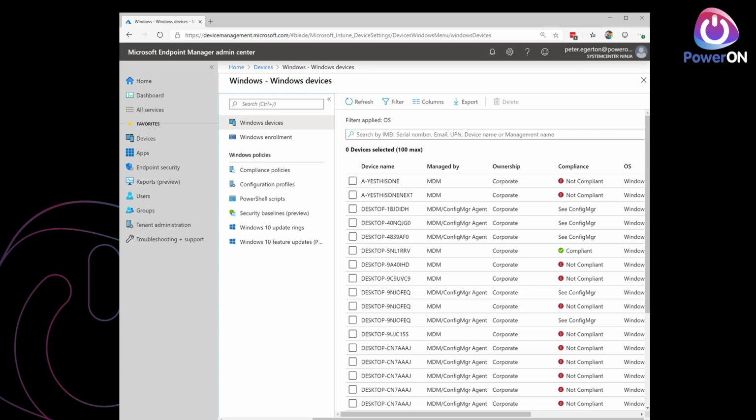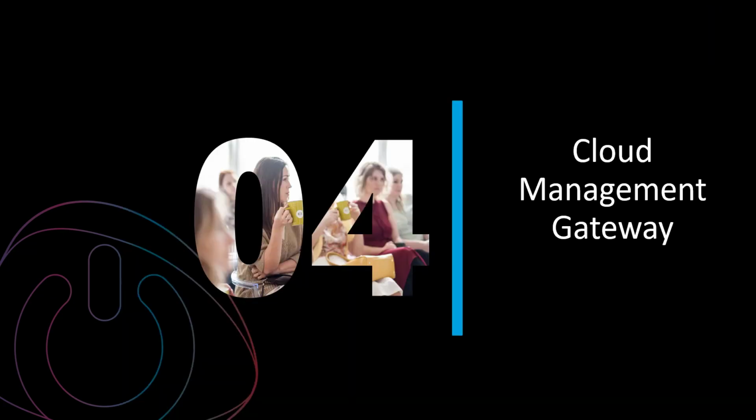It's a great solution. It's just got slightly different options available to it, but it's evolving all the time. Okay, so that was Intune. Another option from Microsoft is something called a Cloud Management Gateway.